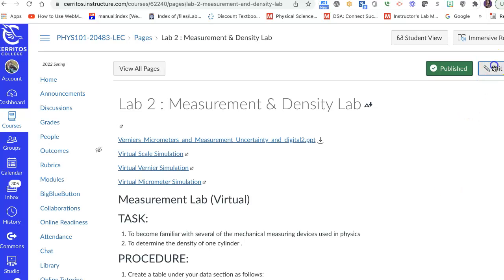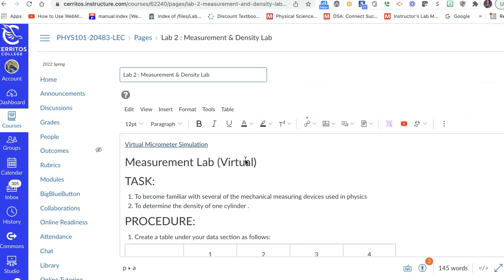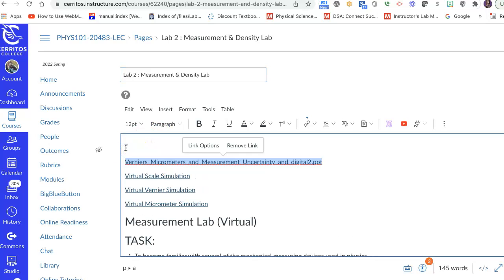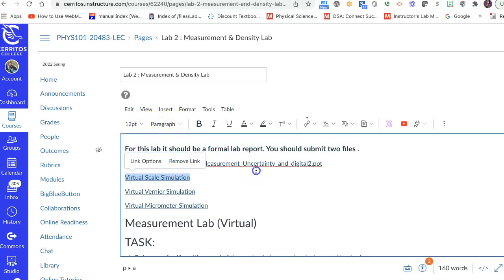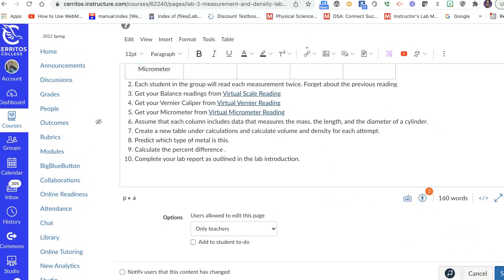Let me just leave that here. For this lab, it should be a formal lab report. You should submit 2 files. And I mentioned what these 2 files are. They will be the Excel file plus the Word document that is gonna be your lab report.